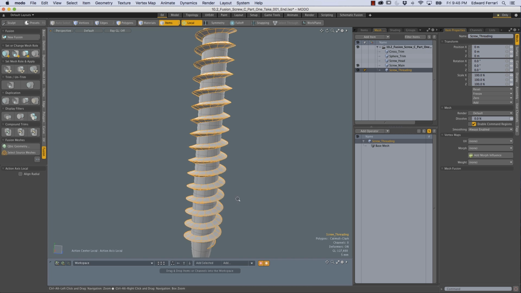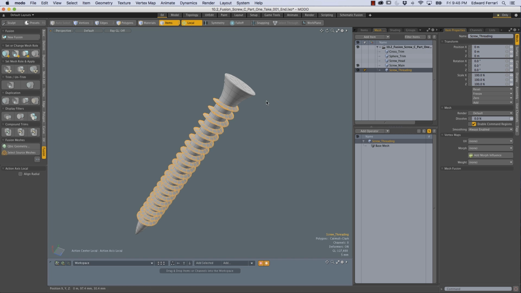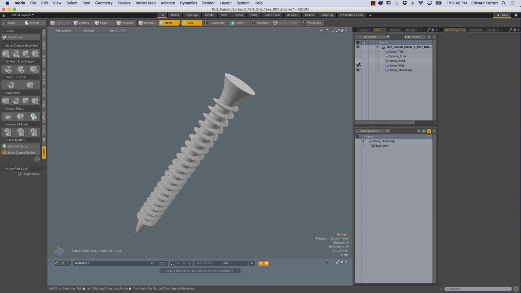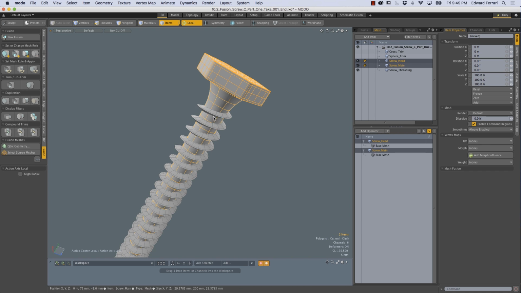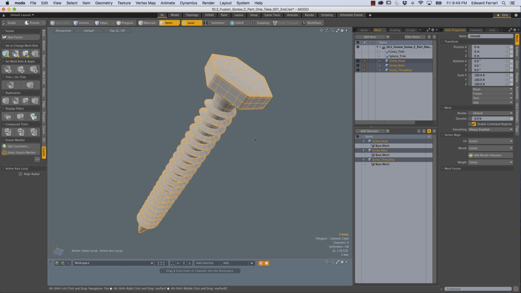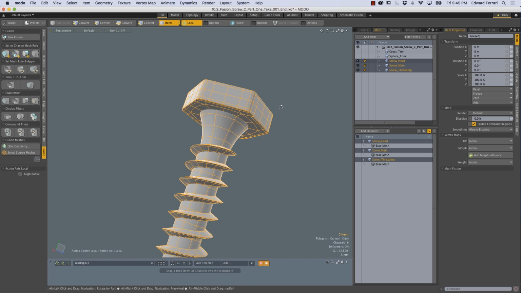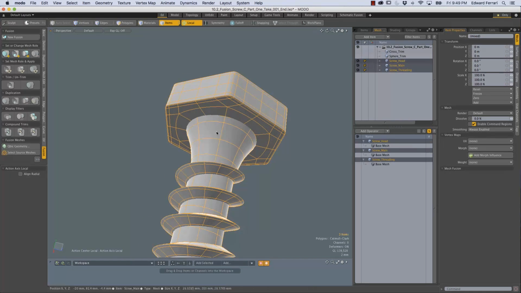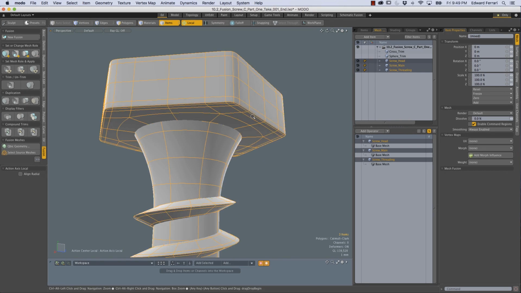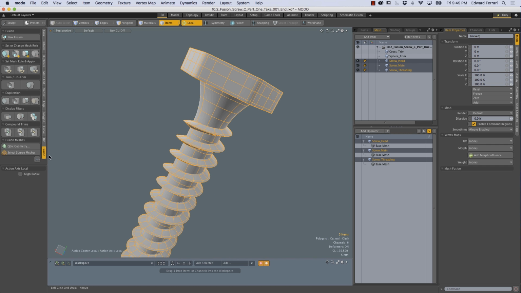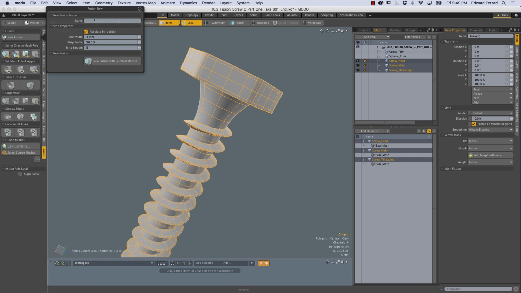Okay, so now let's start using Mesh Fusion. If I re-enable the visibility of the screw head, these three mesh items are going to be our primary mesh items, meaning they're going to fuse together, and all of our other mesh items are going to cut away or trim these mesh items. So in the Fusion tab, I'll go up to the top and select New Fusion, and then I'll just give this a name. I'll call it Fuse_Screw, and then I'll click New Fusion with selected meshes.